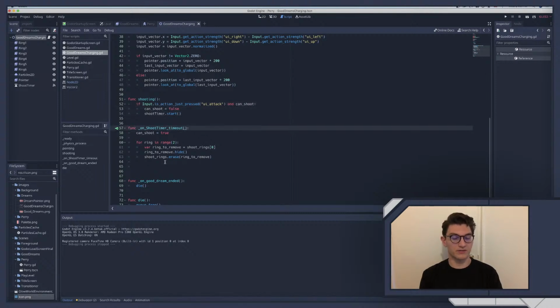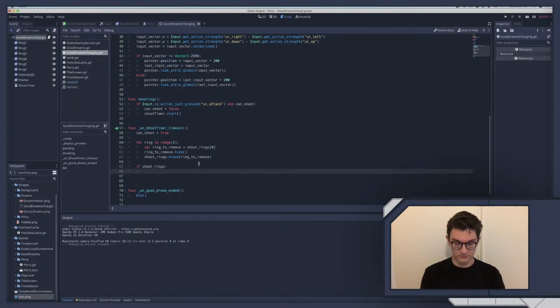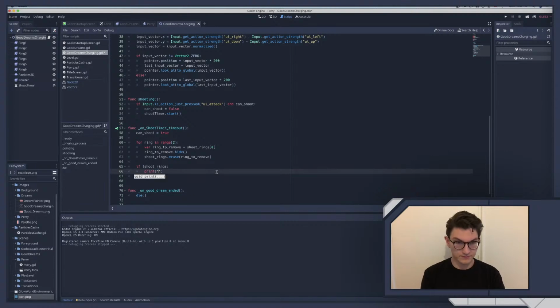So when we're doing this, we're removing 2 rings, and we can only do this so many times. We can check if shoot rings, pass. Sorry. So this should be if not shoot rings. Basically, if the list is empty, which it will be after we erase all these, then we're going to say print die. Or I mean, there's no point in printing. I'm just going to call die here.